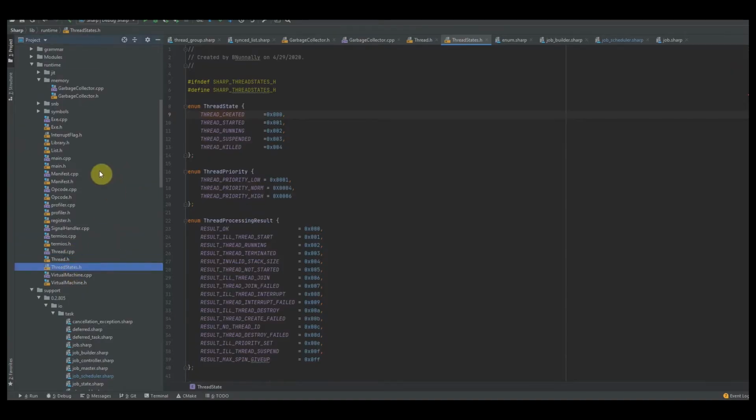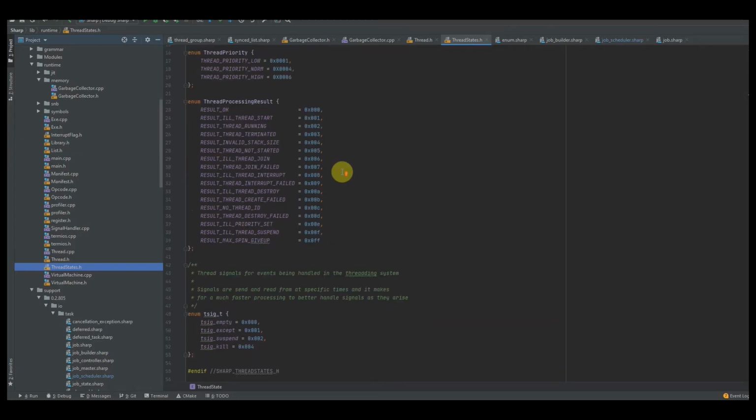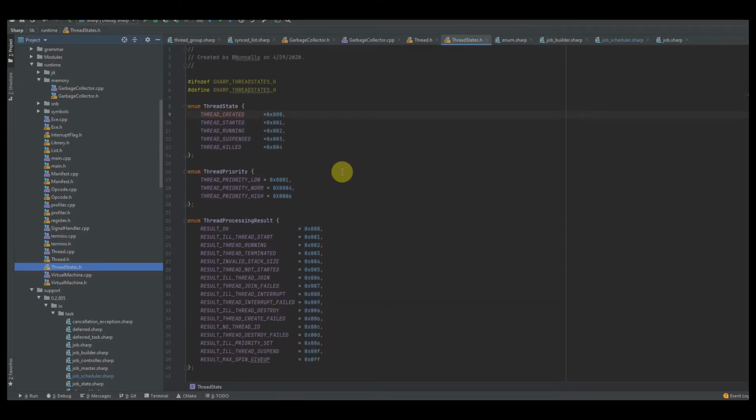That is going to be in here in the runtime folder. And this is going to represent all of the various different states of our threads. So threads are going to have several different states in our programming language. They're going to have the created state, the started state, the running state, suspended state, and killed state.